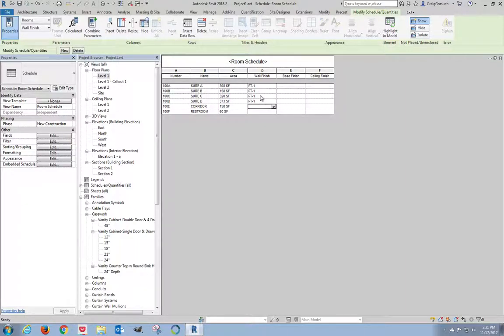Now in the corridor, I want a different wall finish. I'm saying that in the corridor there's going to be more traffic. You want a more heavy-duty wall finish. Let's say it's paint number 2.